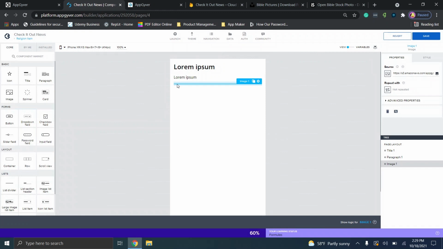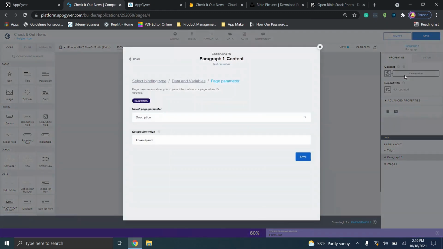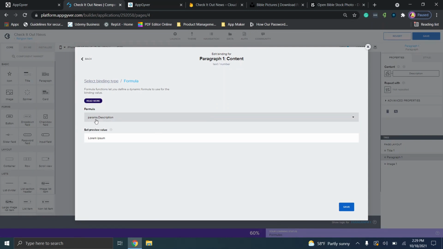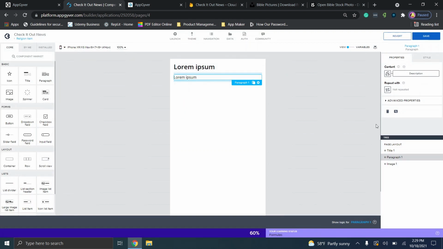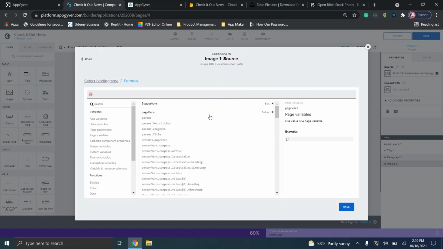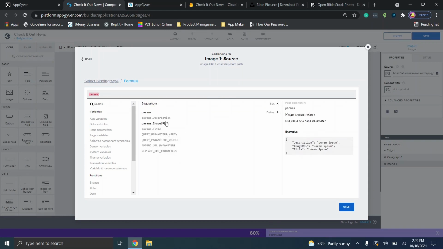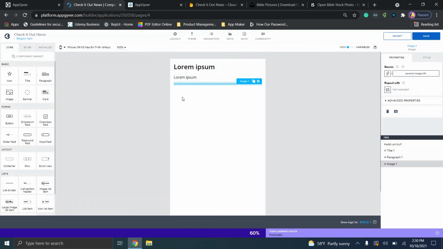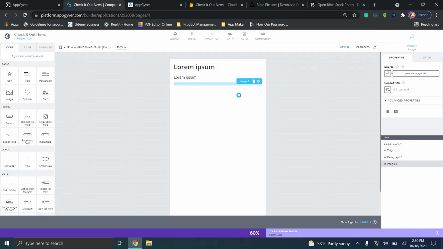So, as I'm sure that you're guessing, that means we have to do our little workaround. So we'll click on description, and we're going to go back to select binding type. We'll click on formula, and you'll see it's just params.description. So just to show you another way to do this, we'll go to the image, and we'll go to source, formula, and here we'll just select in this, and we're just going to type params, and then all the parameters that are on the page will populate here. So we'll just go ahead and select, actually that was the wrong one, we're going to select the image URL and save. If it shows up in red, don't worry about it, and if nothing shows up here, don't worry about it. We'll see how this works in a second.